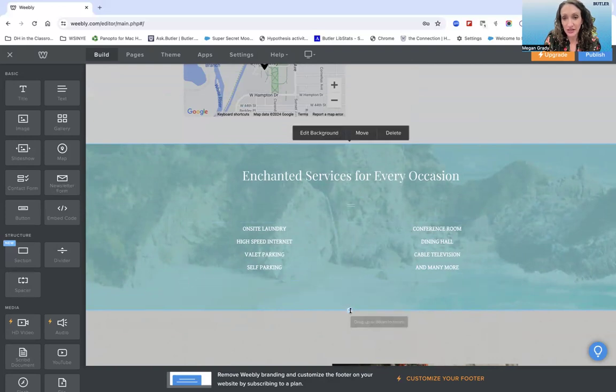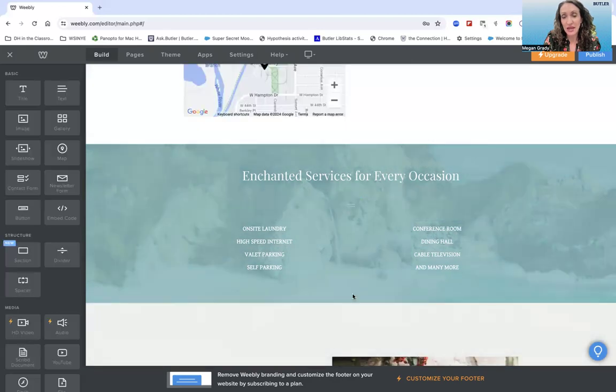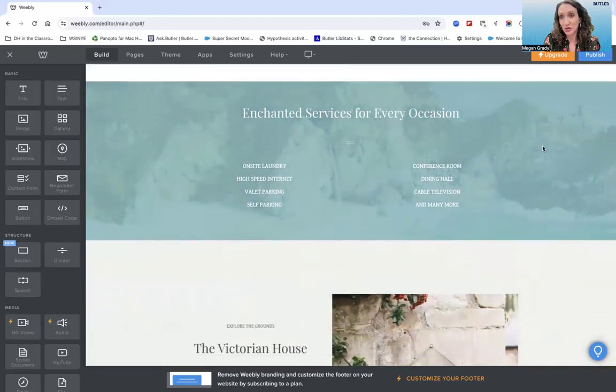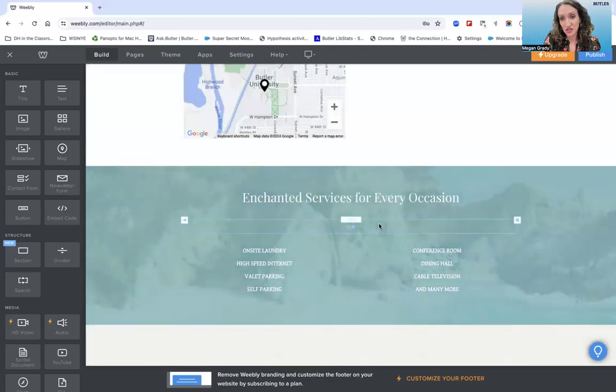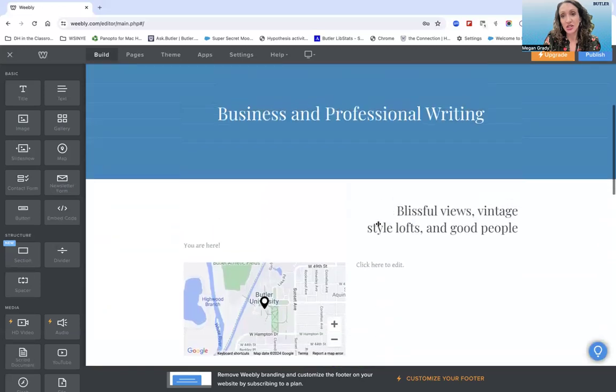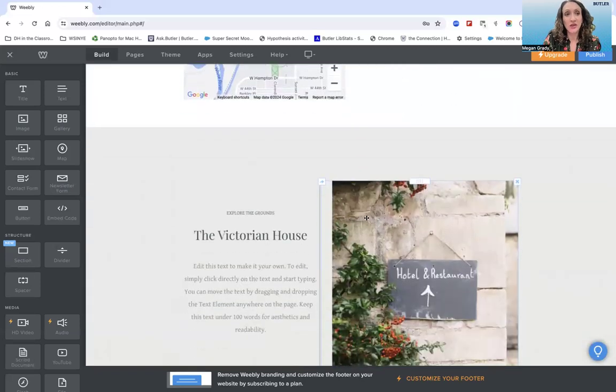So if you have something that's taking up a big part of your page, you can resize the background after you've gotten rid of the spacers and make it right-sized for what it is that you need. Or you can just delete it. If you don't want to use it at all, you can just delete that out and continue on with your editing. So again, different options you have for drag and drop.